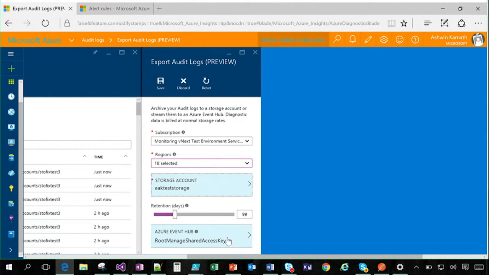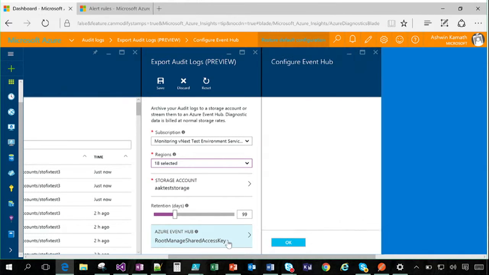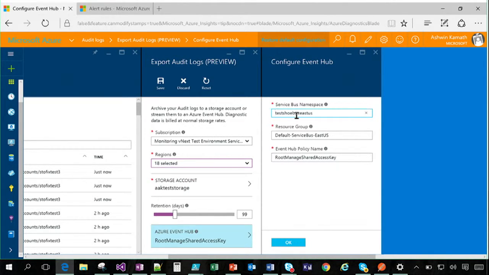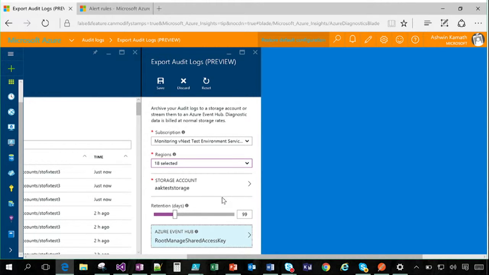And last but not least, you can also configure an Azure event hub. So you can mention the service bus namespace, the resource group, and the event hub policy name, and configure. So now when the audit logs start flowing through, it will get archived as they come into this storage account, as well as it will be streamed to this event hub.